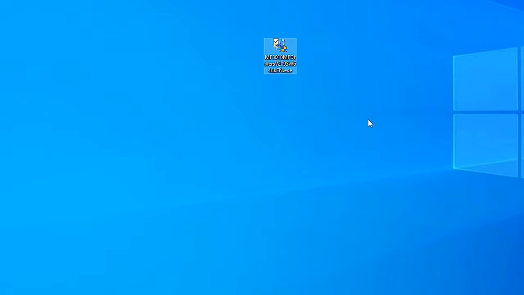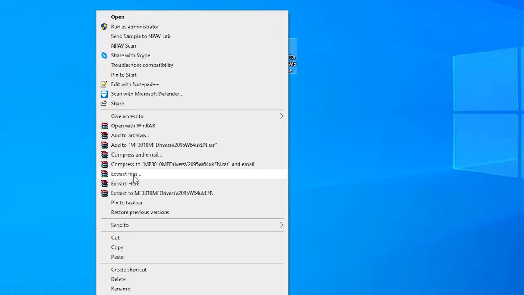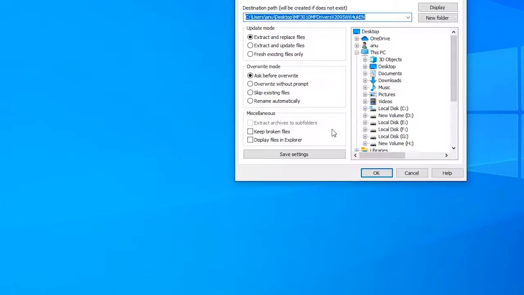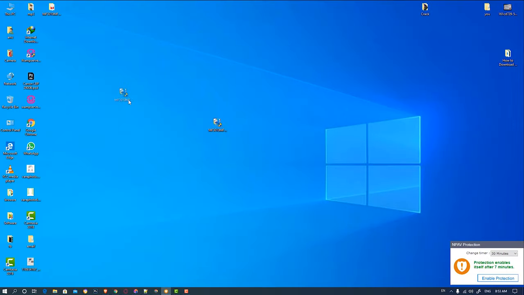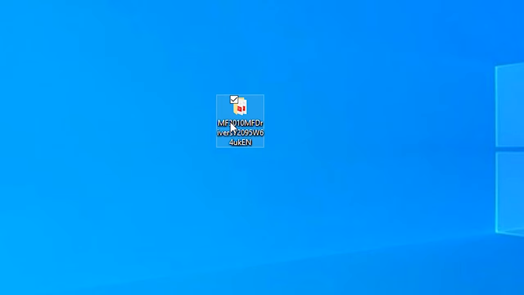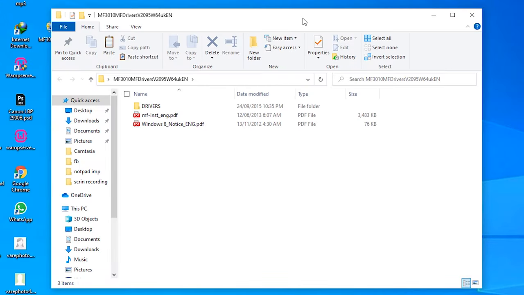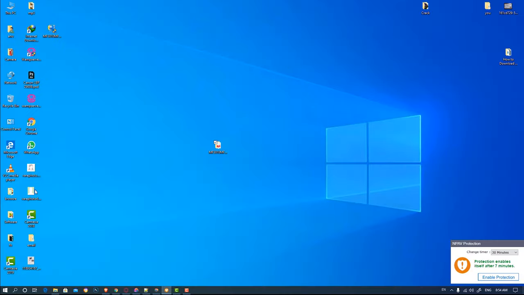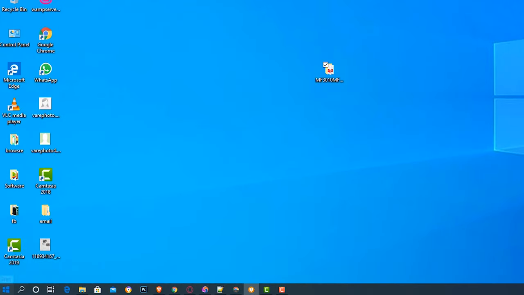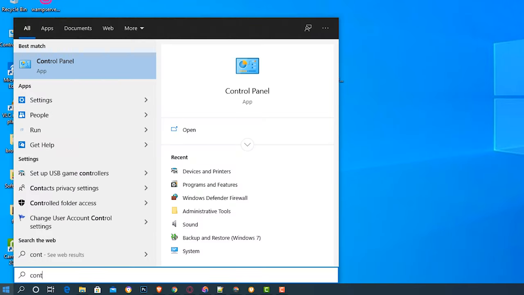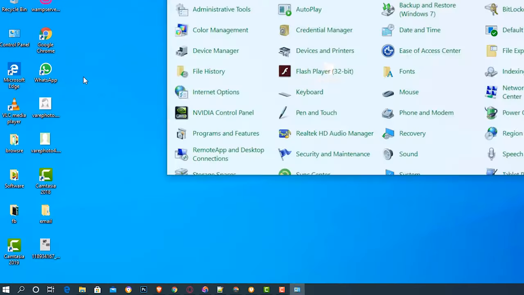So here is our downloaded file. Then just left click and go to extract file or run as administrator. We are going to extract the file. Then this folder is open. Then double click it. Here are our drivers. So close it down.